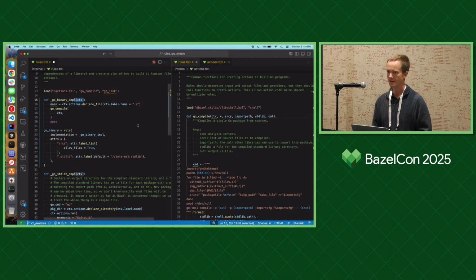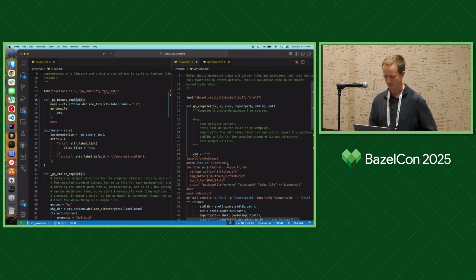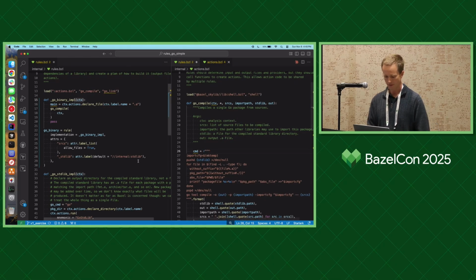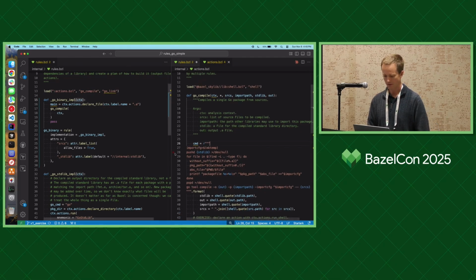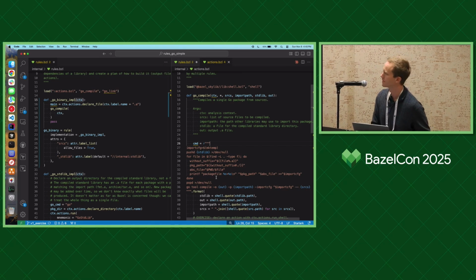Question? Can you talk a bit more about this Skylib shell? If I wasn't using Skylib, from my understanding, could I call another shell command another way, or is this the way to execute the shell command? Where do you mean? Do I have that up? This, in actions, you're using Bazel Skylib shell. Yes, this.